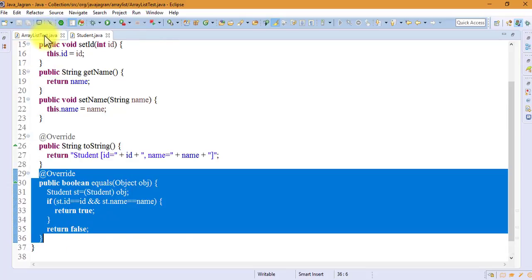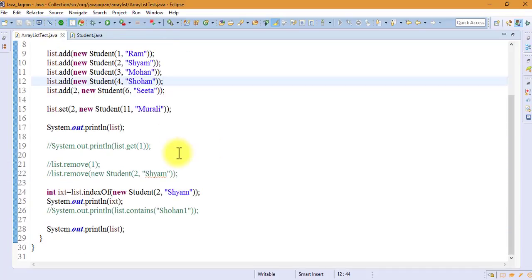I will give you the importance of these methods in the next video, where I will talk about the internals. As of now, that's all.